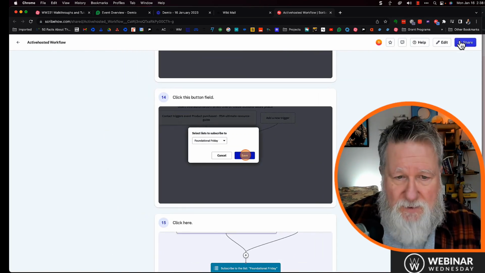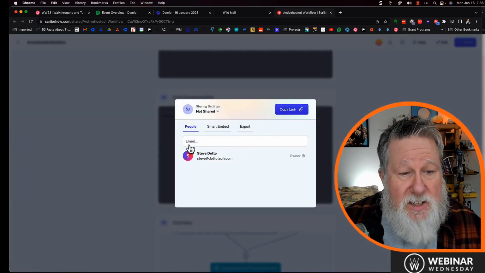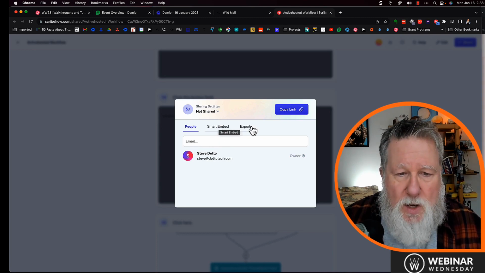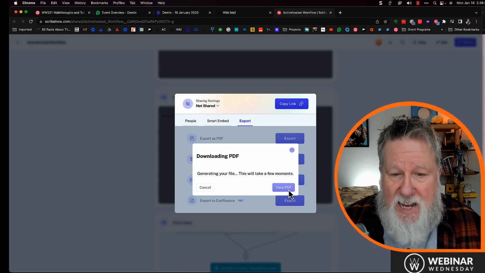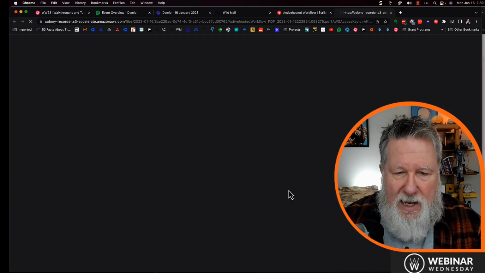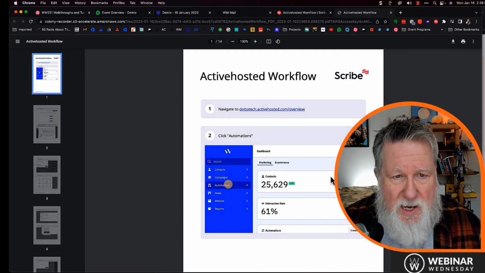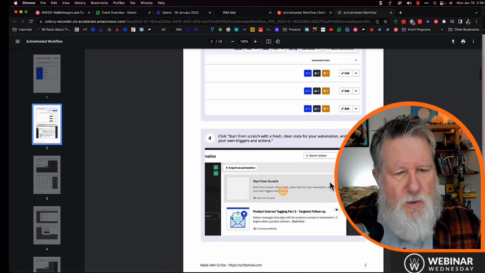Let's just say done editing for now, and let's go into the share options. We can take this and we can email it to others, we can embed it to others, we can export it, and if we export it, we can export it as a PDF. It'll take a few minutes. I'll show you the results, and I'll share the results of this in the resource document when we're done. But here we see step by step the instructions that people do.